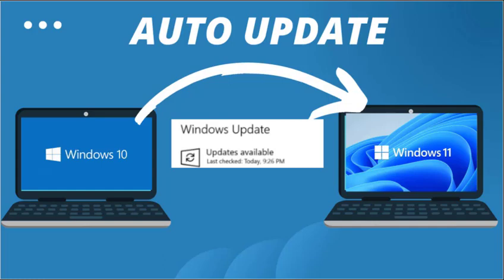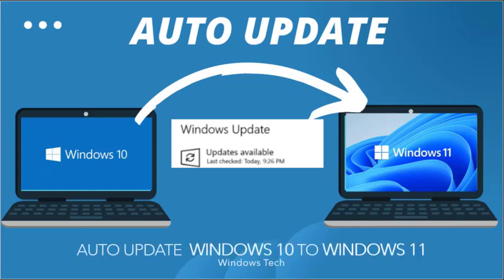Now this is something that I have been asked a lot, and it's a very simple and easy-to-follow process in which you can very easily let Windows automatically update your Windows 10 to Windows 11 without you even having to do anything else. So just sit back, relax, and let Windows Update handle your system and update it to Windows 11 if you still haven't done so. In this short video, we will show you how you can use the Windows auto update feature to update Windows 10 to Windows 11.